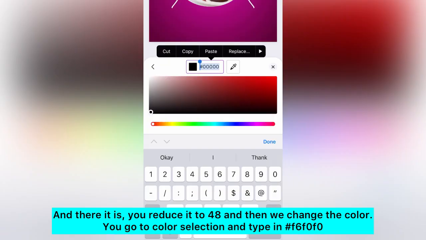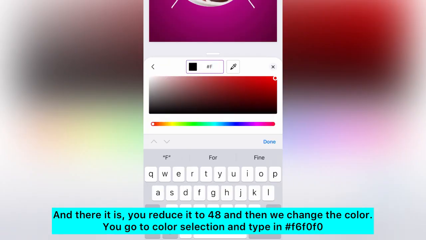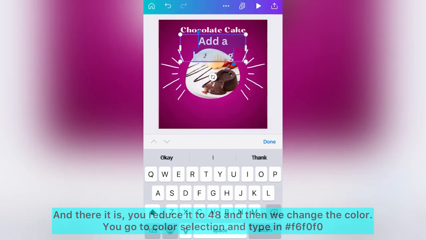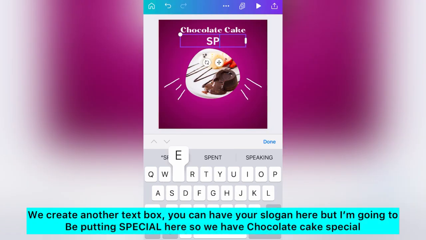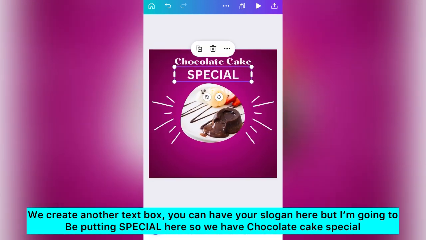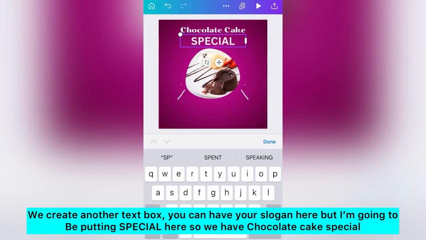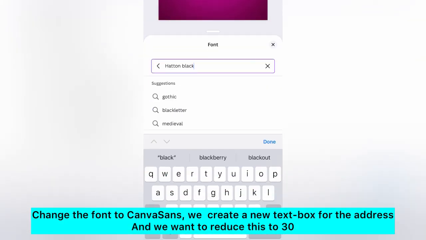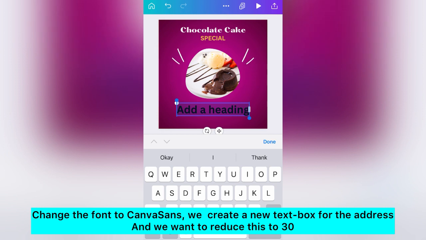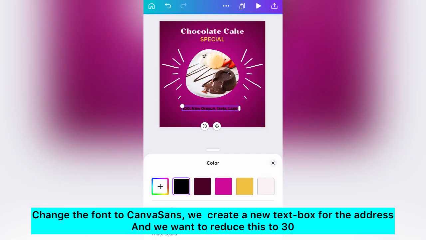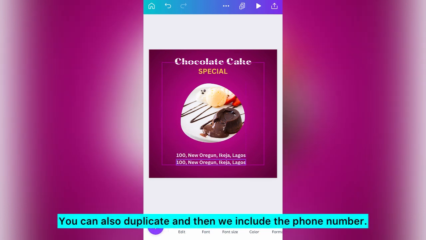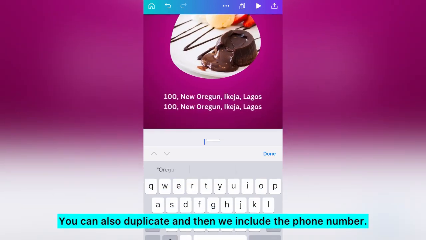And then we can change the color. So we go to color selection and type in F6F0F0. So we create another text box. You can have your slogan here, but I'm going to be putting special here. So we have chocolate cake special. And then I want to change the font to Canva Sans. We create a new text box for the address. I want to reduce this to 30. You can also duplicate and then we include the phone number there.